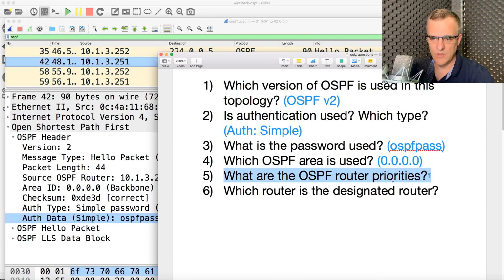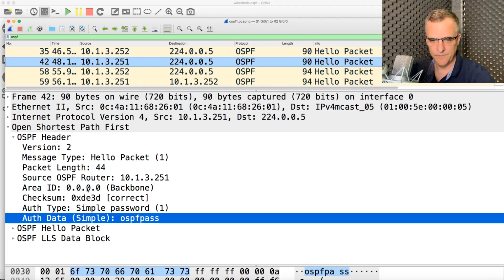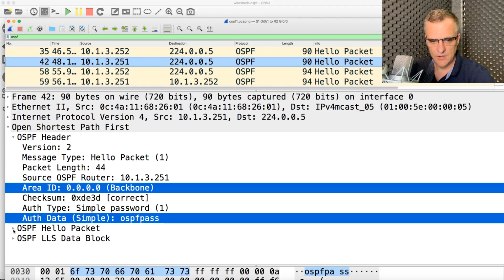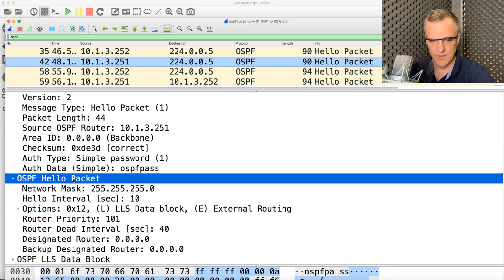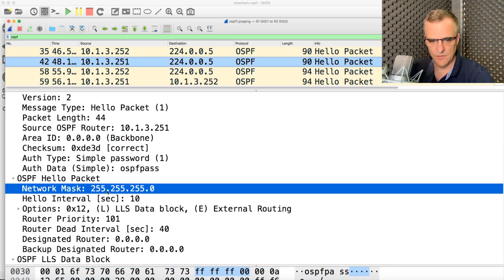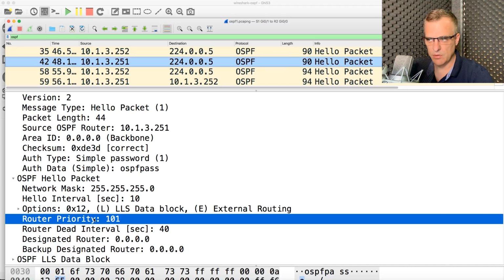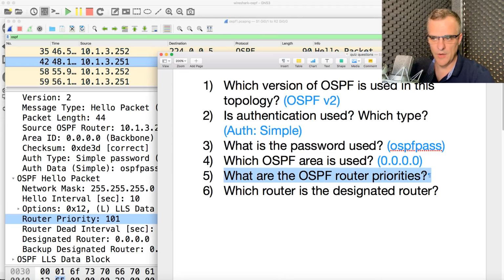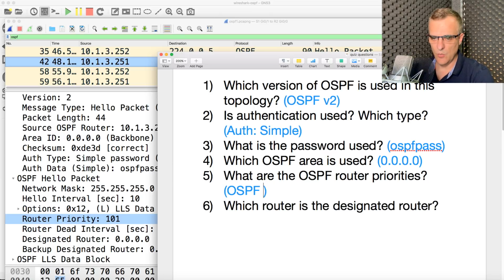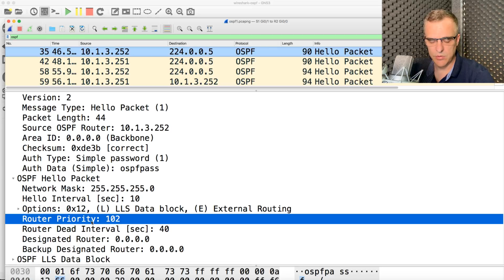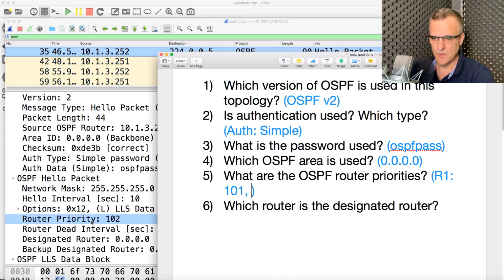Okay, another question. What are the OSPF router priorities? So let's dig down a little bit deeper. We can see the hello packet. Notice network mask. Notice here, priority. So this is router 1. If you didn't know the answer to that, you could just say the one router has a priority of 101. And if we jump to router 2, second router, notice its priority is 102. So router 2, 102.